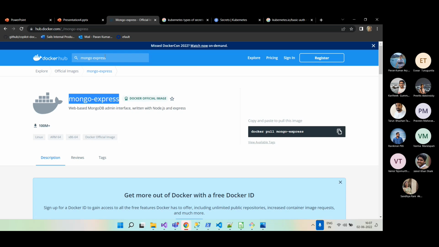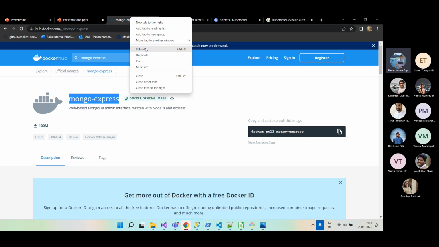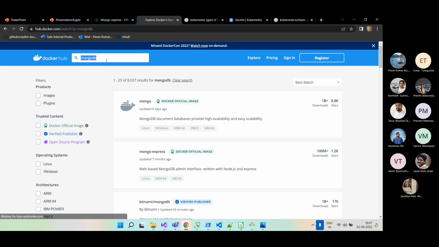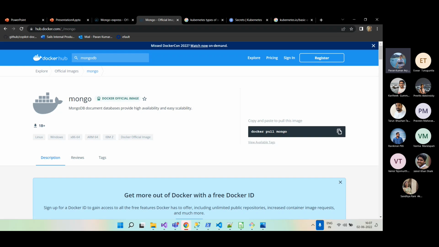I'll also use MongoDB. So this is my MongoDB database. This is the actual database.